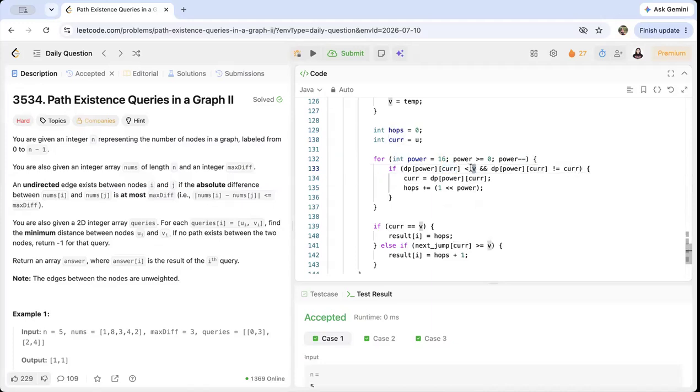If I land somewhere less than or equal to V, it means that I need to go further, right? So then whatever node we are landing on, we assign it to current. And then we add those many hops. Why those many hops? We did a trick here, but we can't really go 2 to the power 16 hops at once. We'll go them one by one, right?